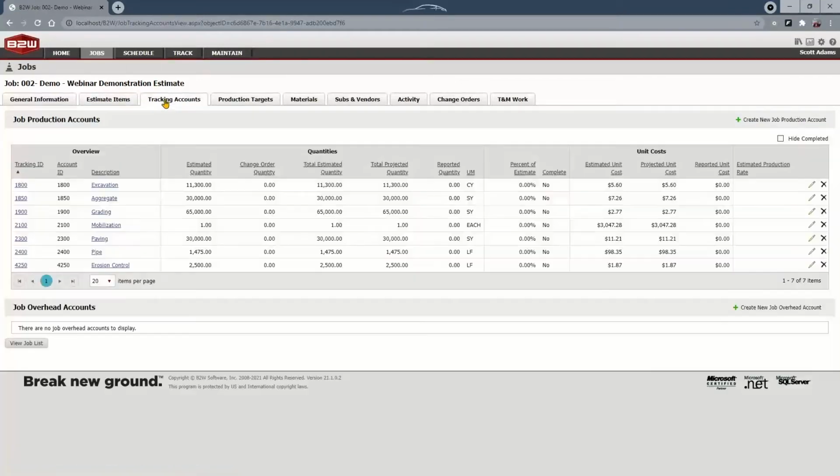And when I come into my tracking account area, while I did have 10 pay items to start with, I've consolidated or combined those pay items into like scopes of work on the push from estimate to ops. And now I have only these 7 tracking accounts that my field has to work with.